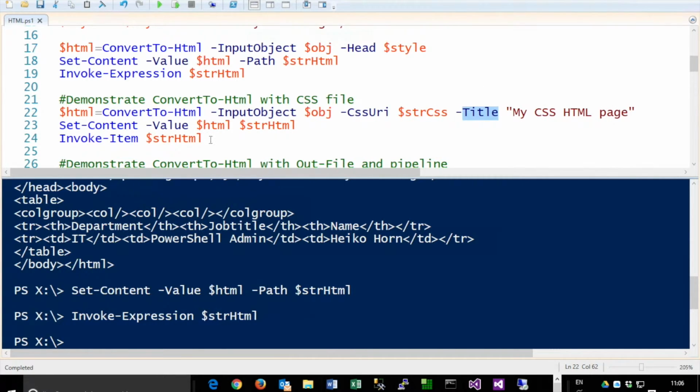If I execute this, and oh yeah, I will actually be using Invoke-Item. This is just another way of opening files to open the HTML file. There we go. I've just changed the color so that we can see that it's a different way of setting up or converting to HTML.